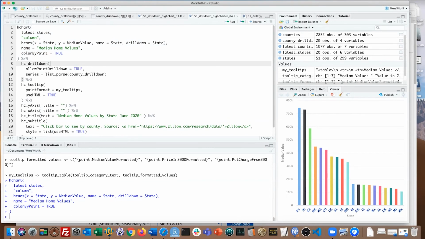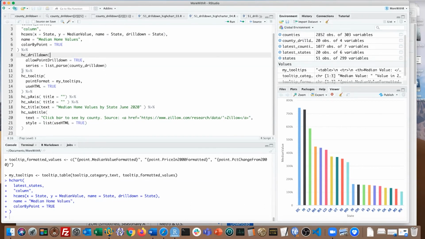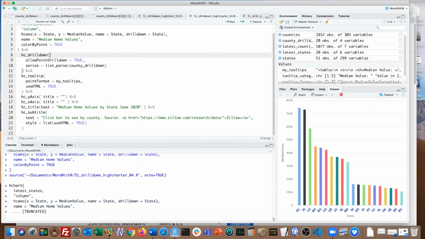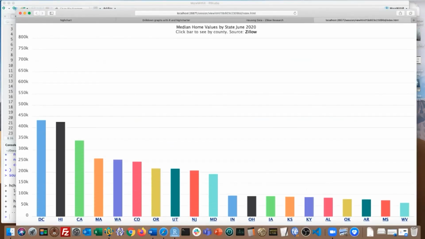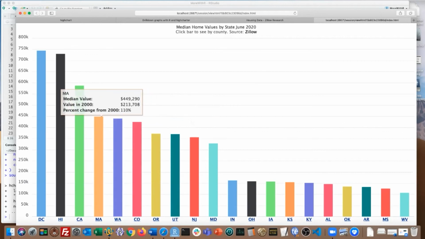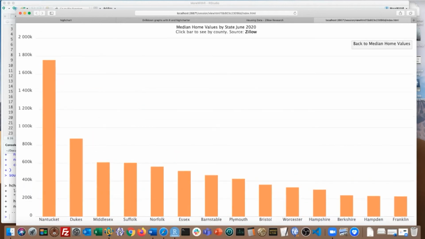hc_drilldown adds that drill down. The series argument needs list_parse again. hc_tooltip uses that custom tooltip format I created before. The useHTML equals true argument just makes for a nicer tooltip format. After that, there's code to remove the x and y axes and add a title and subtitle. Let's run that, open it up in my browser, and there it is, the graph we were trying to build.